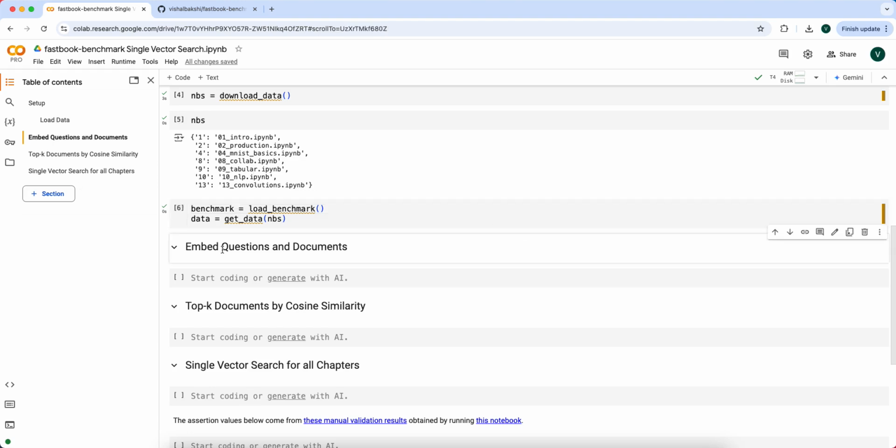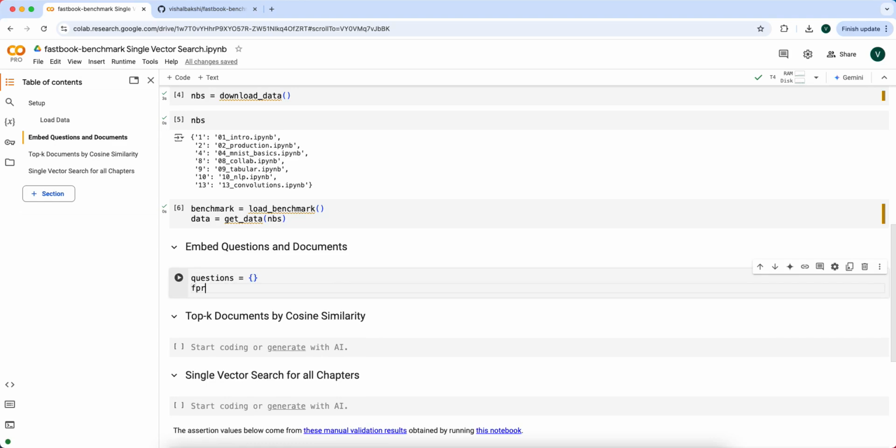So the first thing I need to do for single vector search is I need to embed each question into a single vector, and I need to embed each document into a single vector. So I'm going to start by grouping my questions by chapter. I'm going to iterate through my benchmark, and I'm going to set default the chapter string, and it's going to be an empty list, and I'm going to append to that list the question text.